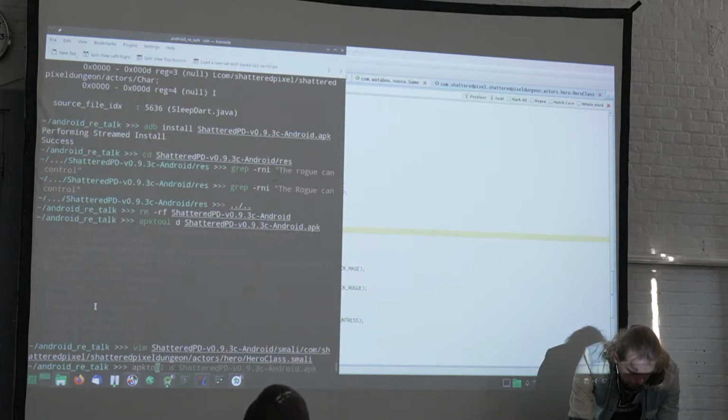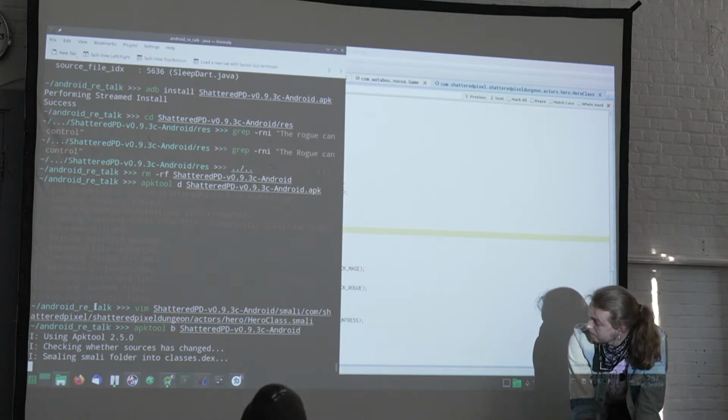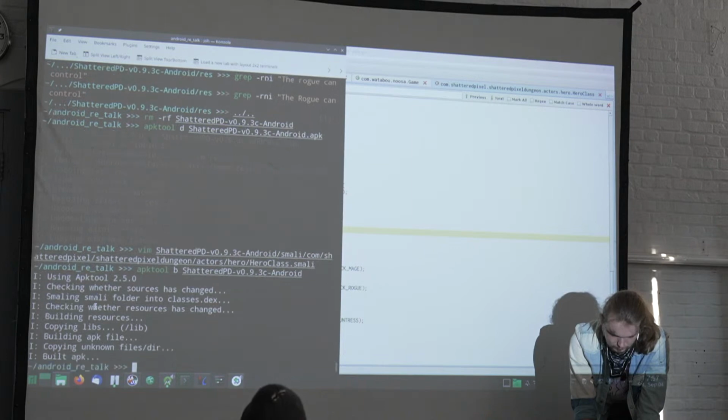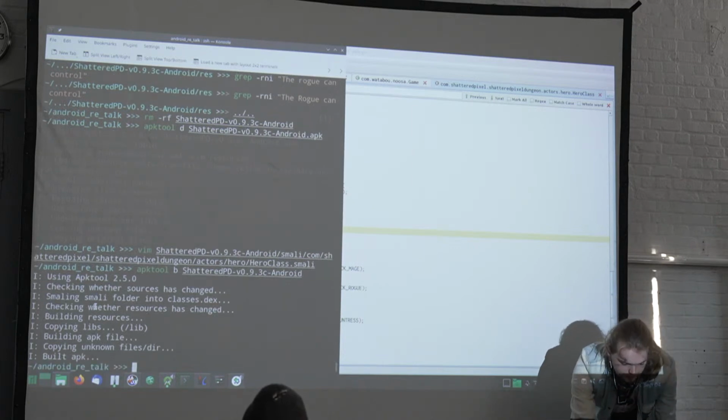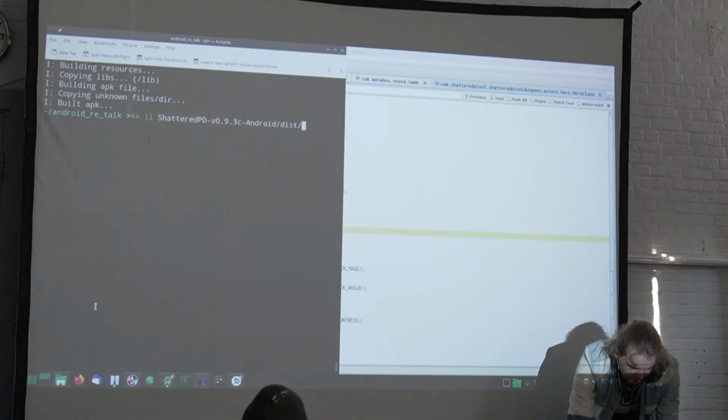Then we reassemble this thing. This is going to take another second. So then we should have a freshly patched APK ready to go. So it puts these in the dist folder.